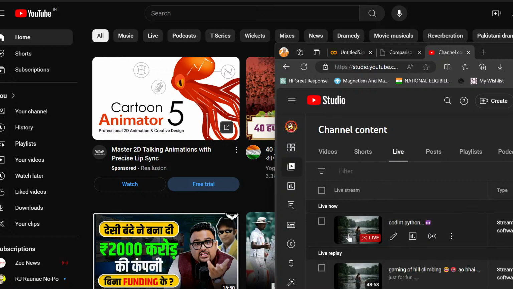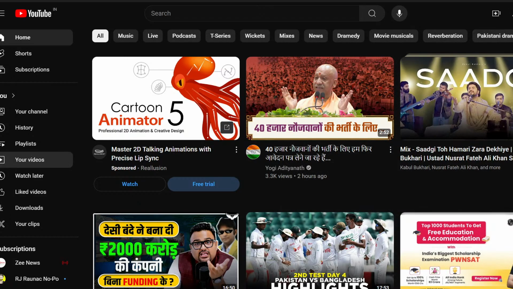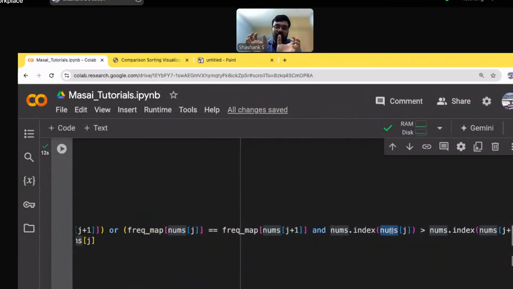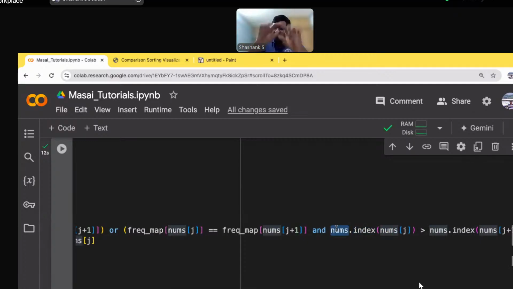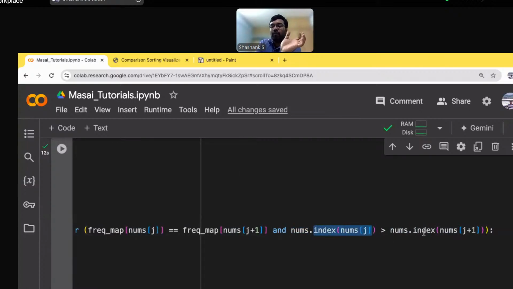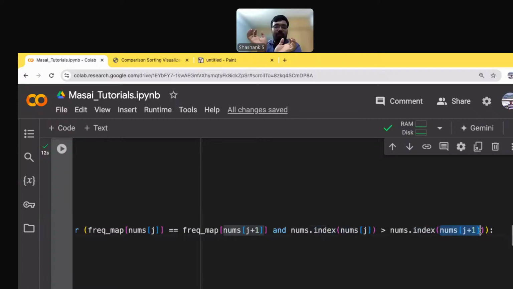So index of nums of j will give you the index of the j in the pair, j is the first number, the left-hand side number. That index it will give you with respect to the nums list. In the list, what is the index of your left-hand side number in the pair? And it will compare that with the index of your right-hand side number in the pair. Nums of j plus 1 is, if you take a pair, the right-hand side number, your j plus 1 number. So when you compare, if the left-hand side number's index is greater than the right-hand side number's index, then also you're going to swap.